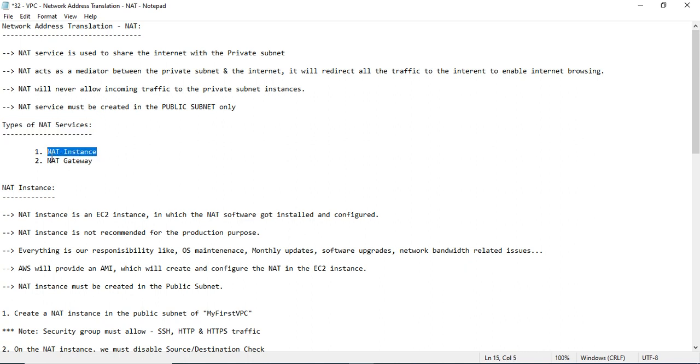Types of NAT services. One is NAT instance and the second one is NAT gateway. How can we conclude what is the basic difference between the NAT instance and the NAT gateway? The NAT instance is nothing but one of the EC2 instances, whether it is customized or it is the Amazon Linux image. Actually, not the Amazon Linux image, it will be the AMI of NAT.